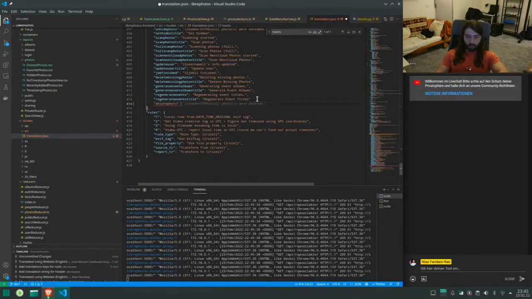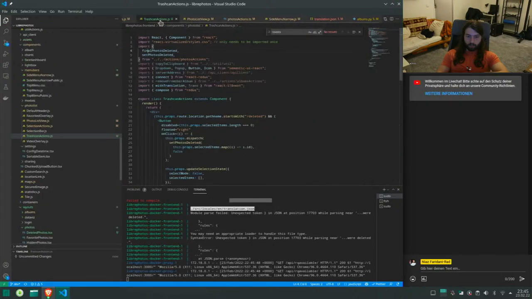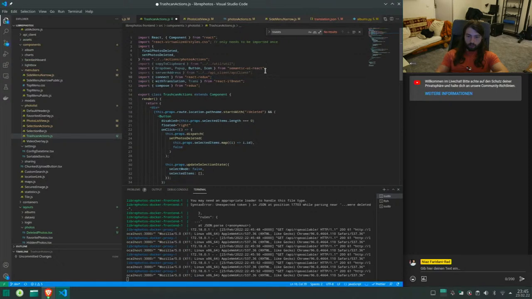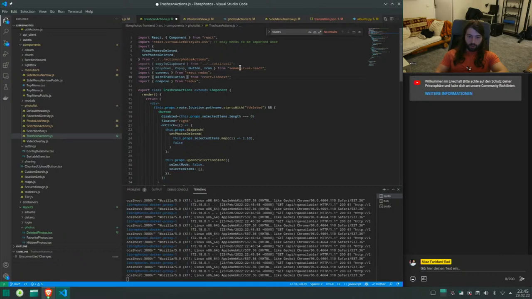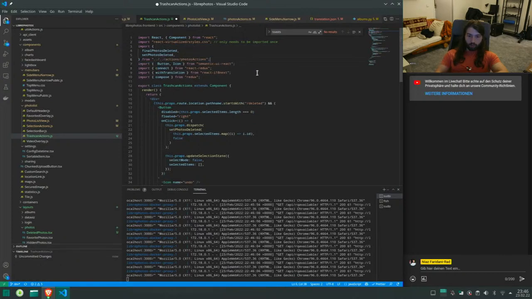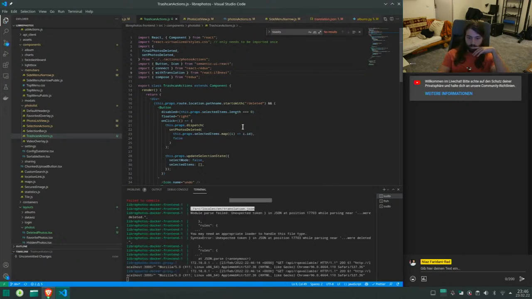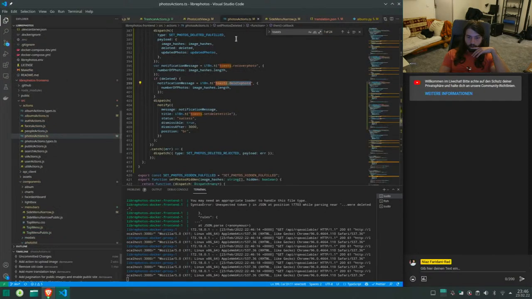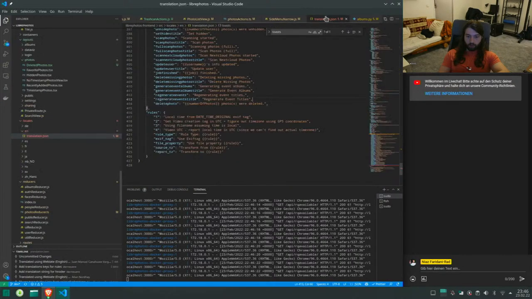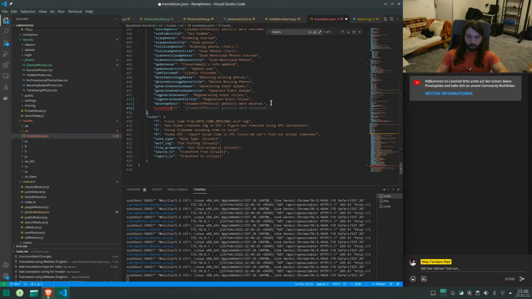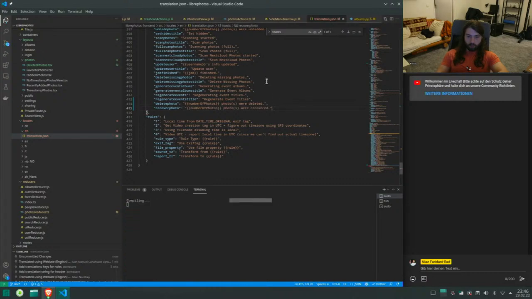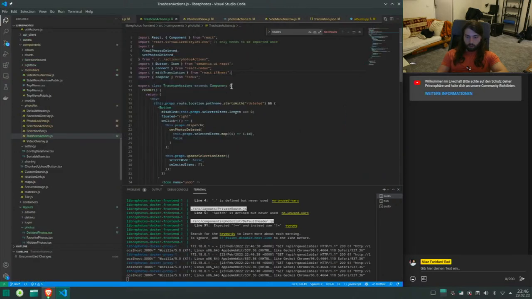Delete photo. Okay, don't need that. Or that. Or even that. That is also not needed. Nope. Okay, cool. Yes, I know. Photo actions. Delete photo. Recover photo. Okay, cool. So now we also have that.